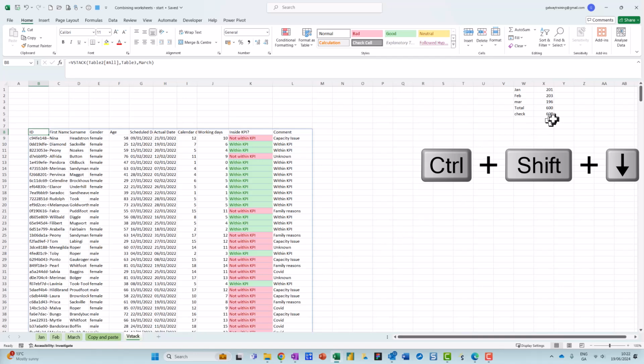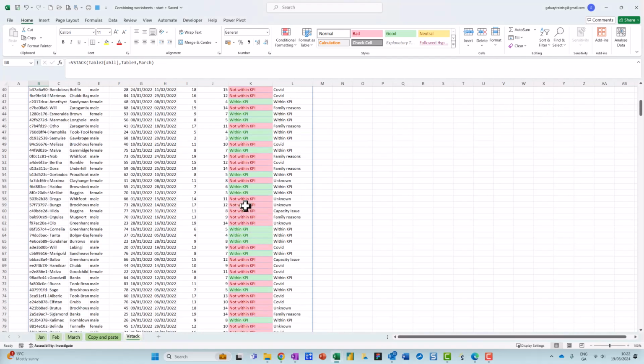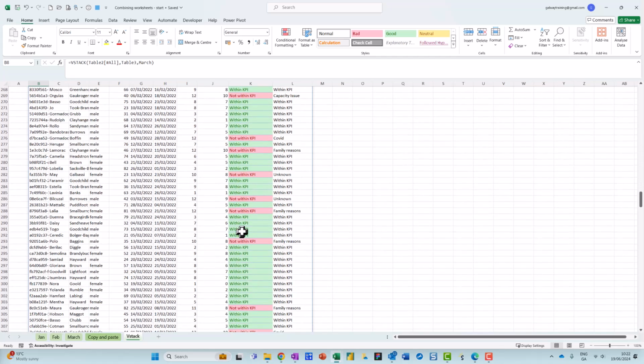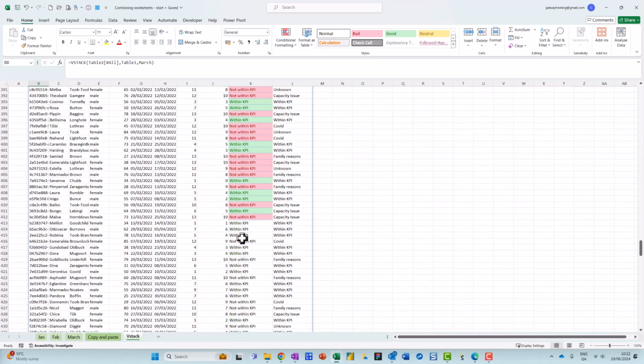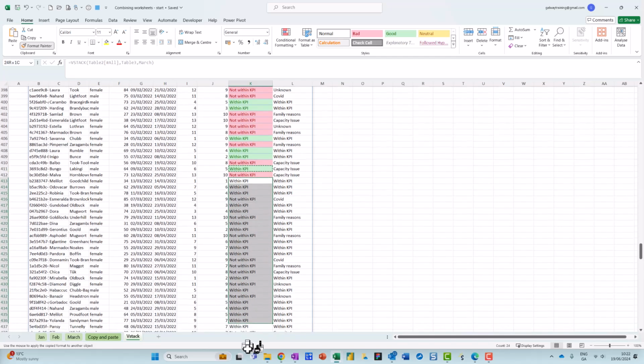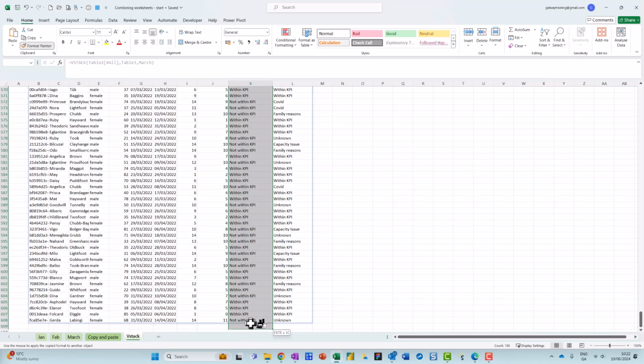Now you can see this is updated. Look at my check, that's updated, it's all matching. And let me have a quick look down here. Yeah, so then I need to use my format painter just to copy down my conditional formatting. So that's basically all you need to do.